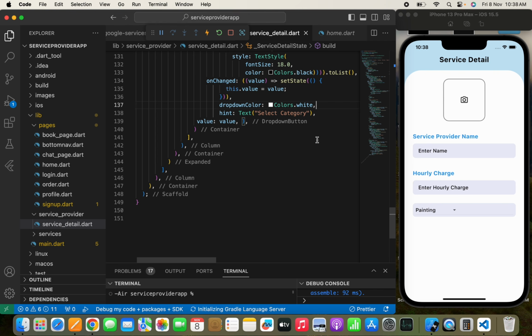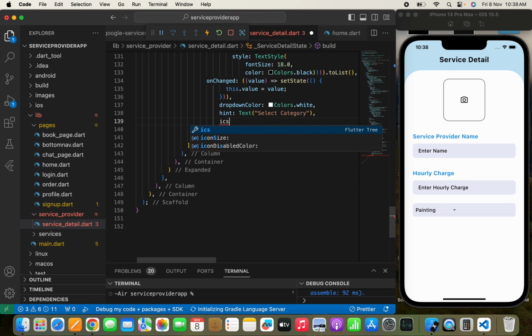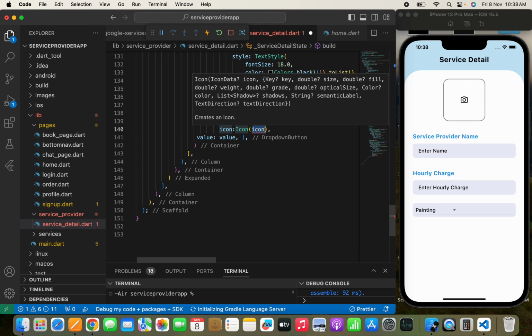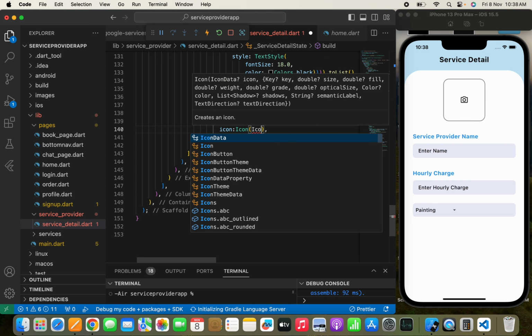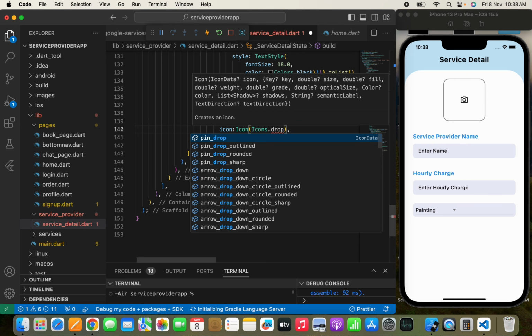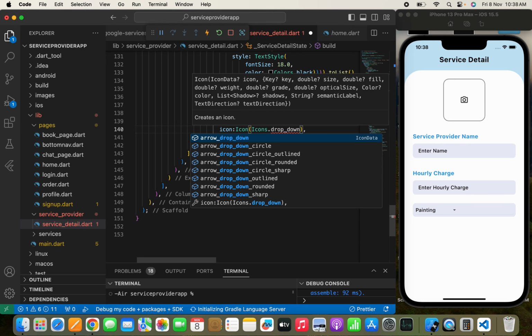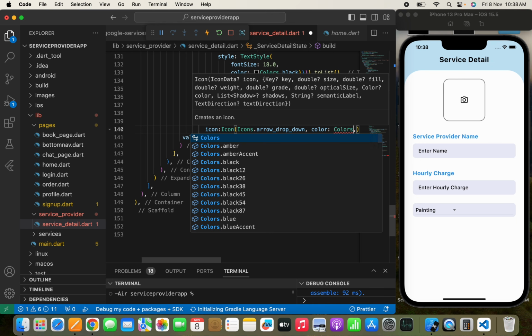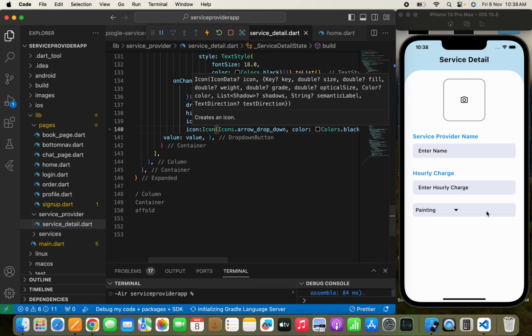Now after this, here you can simply pass an icon size which will be 36, and now let's pass the icon, which will be icons dot drop down. I think so, drop down, yeah, and the color will be simply colors dot black, something like this.